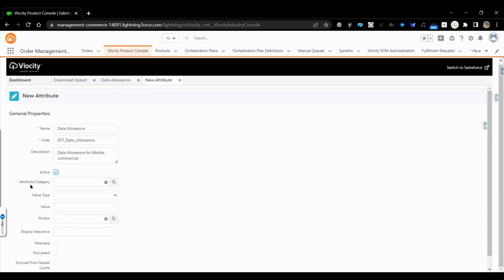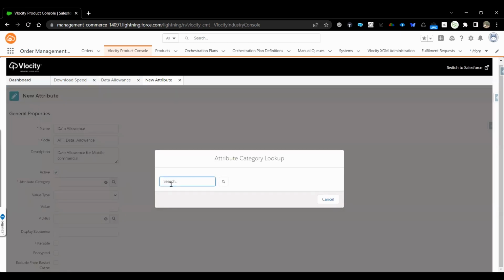In order to create an attribute, we need to select the attribute category. If you don't already have the category, you will not be able to create it under the Vlocity picklist console. You have to switch to the object and create that.